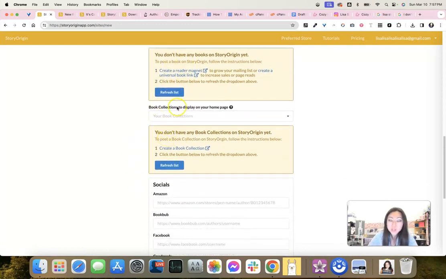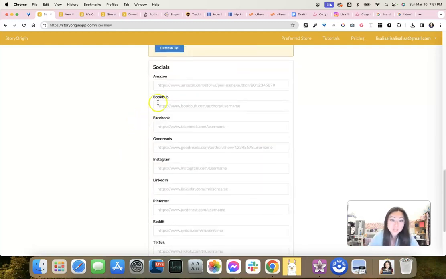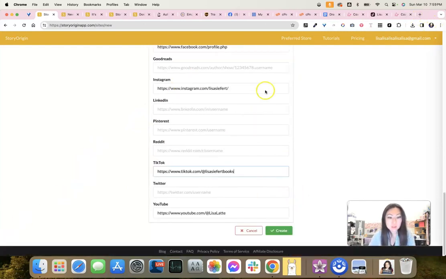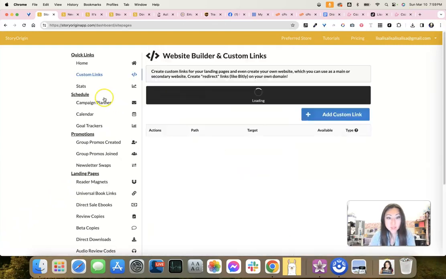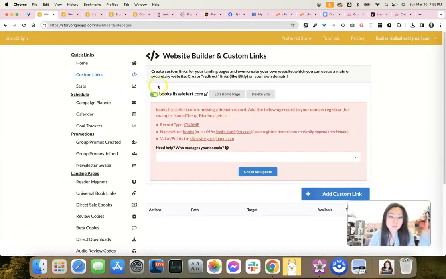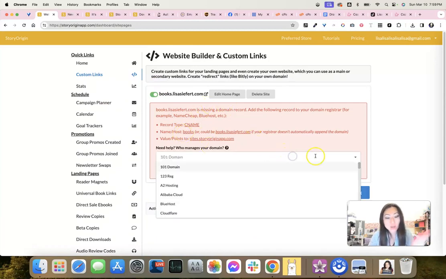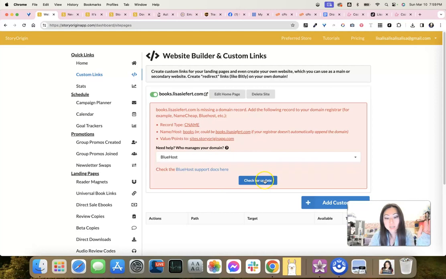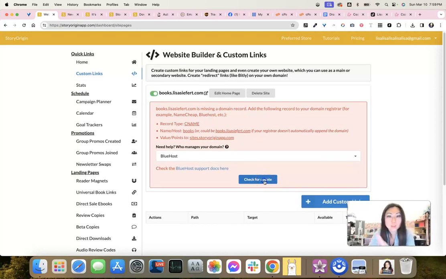I can also do book collection. Once you have books, you can put them into a collection. You can also have a link collection as well. I can add my socials here as well, so I'll go ahead and do that. All right, I think that's everything. I'm just going to go ahead and say create, and we'll go back and update that once we have books. And again, it's asking who manages it. Don't worry about this. It's not a big deal. It's just because BlueHost has not created that custom domain yet.